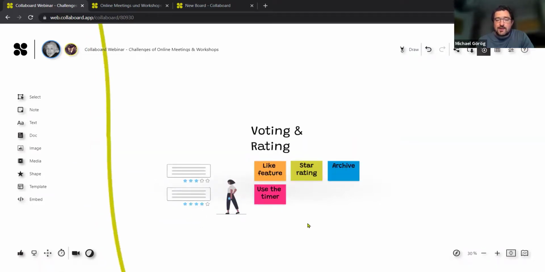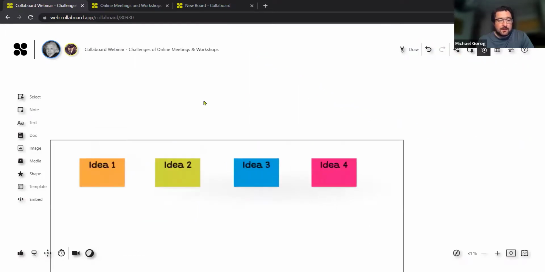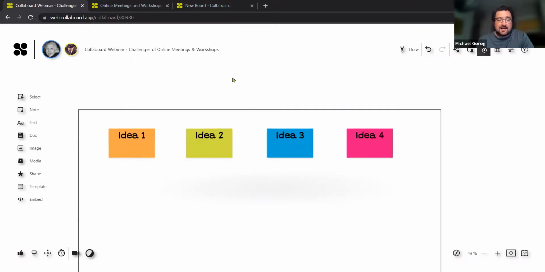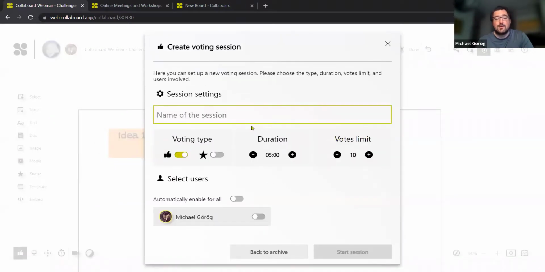To show you how this works, I prepared a small example. So we see here 4 ideas. And I'm starting now a voting session. To do that, I click here on this thumb. Now I can say I want to create a new voting session. So we say new voting.